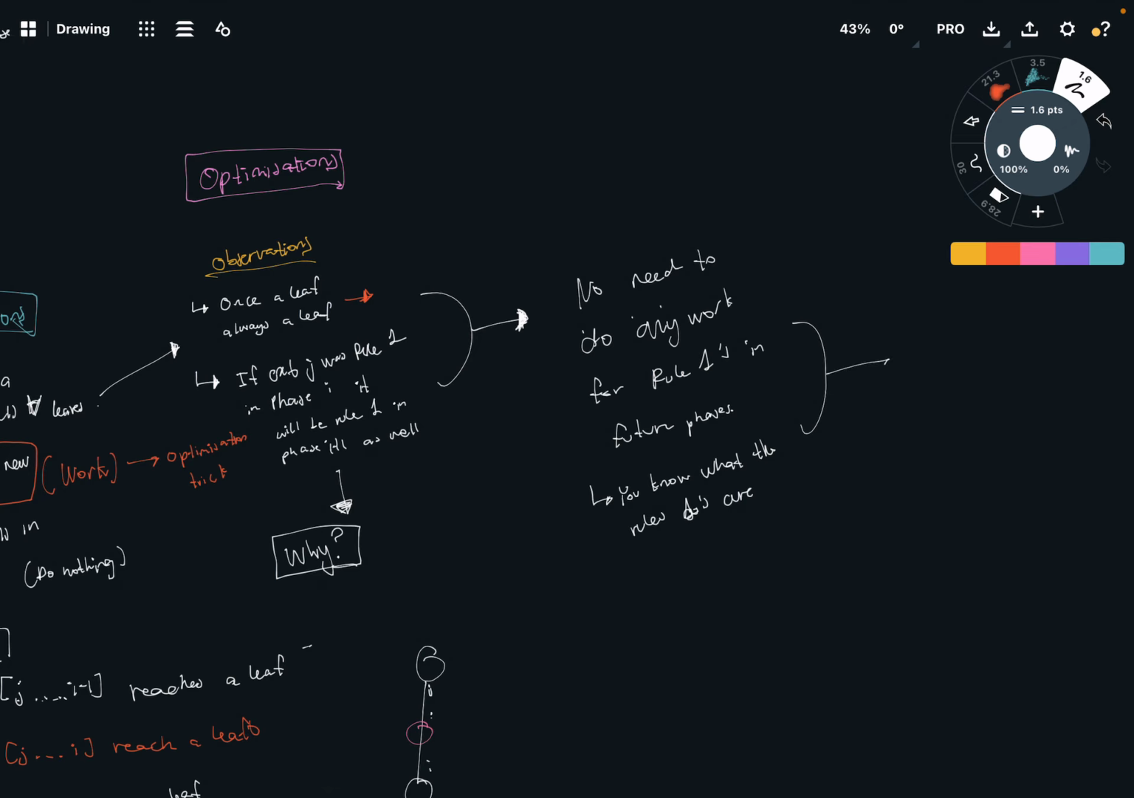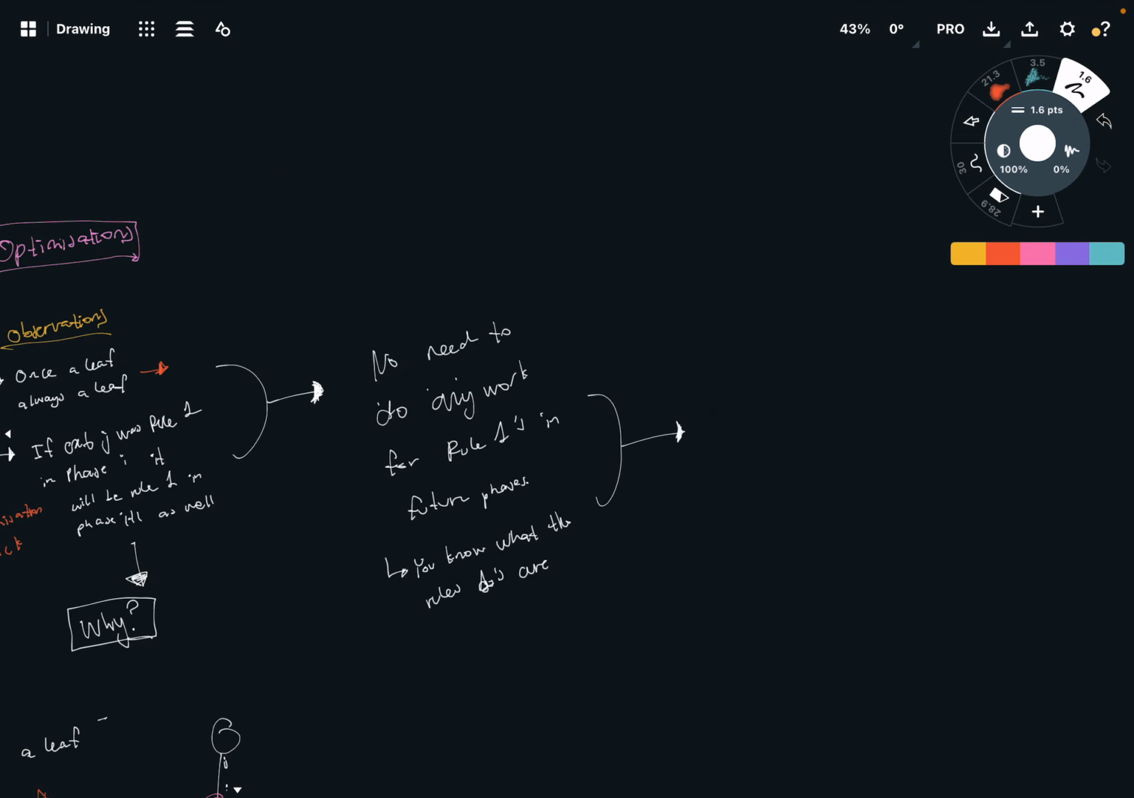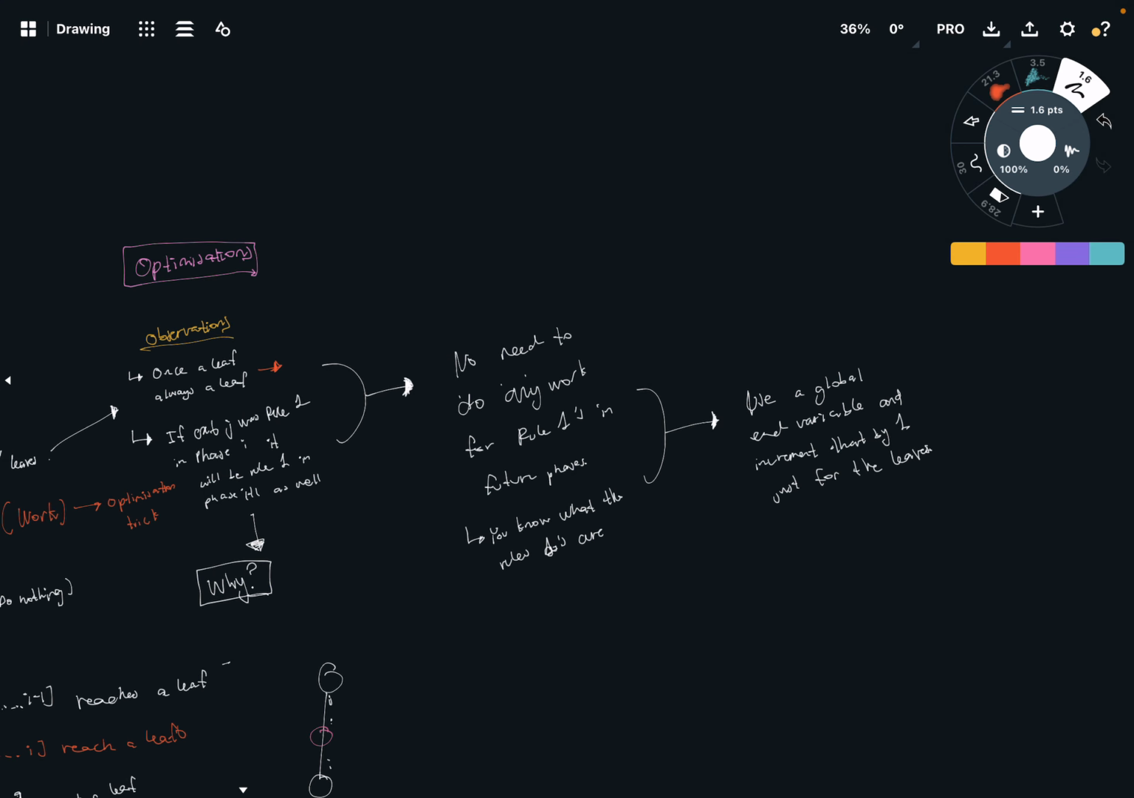So what you can do is you can just predictably use a global end variable. Instead of incrementing the end of every single leaf by 1, you use a global end variable and increment that by 1 for the leaves. Now that is the first optimization. So that means you can extend it without any work, and this is called a rapid leaf extension. That's the first optimization.